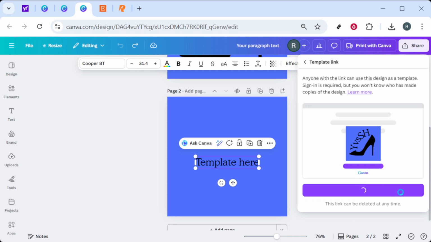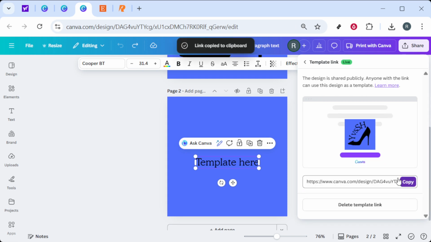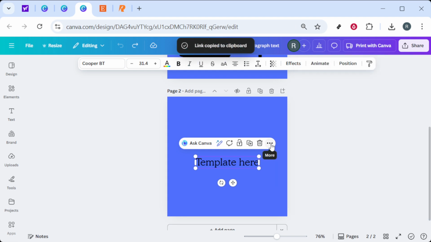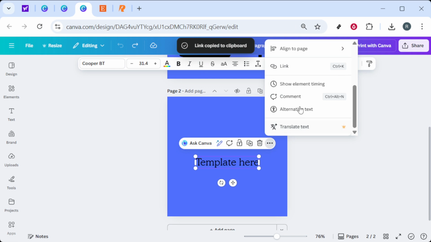Return to your second page, select the text you want to make clickable, open the three dots for more options, choose Link, paste the template link, and click Done. Confirm the text looks like a link.